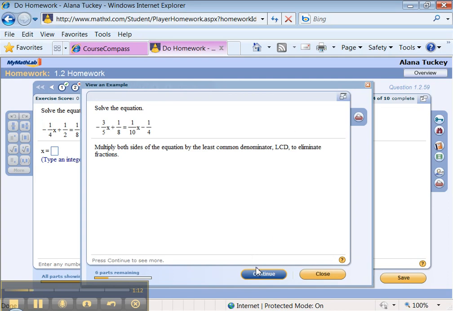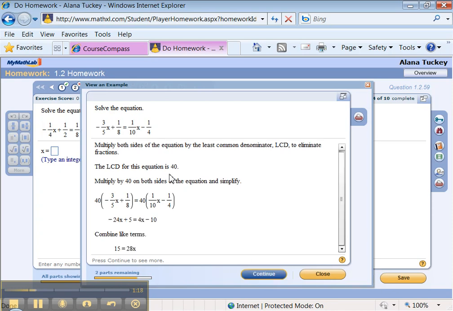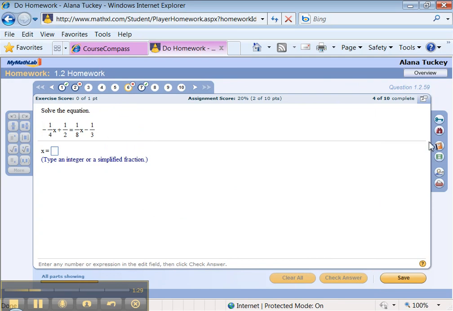This doesn't have any interactive portion to it. You just click continue, continue. It's very similar to Help Me Solve This, but it has everything filled out for you. Some students like the Help Me Solve This better, some students like the example better. You know, you have to figure out what works best for you. Let me close that. There's the textbook.